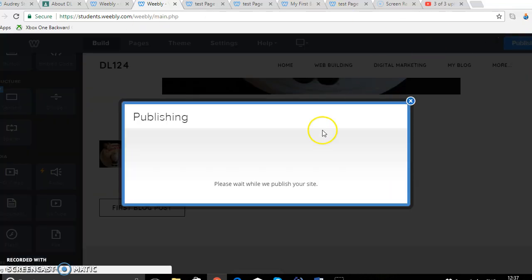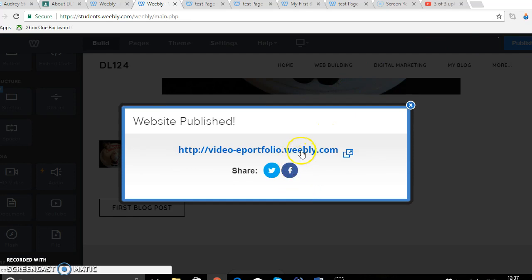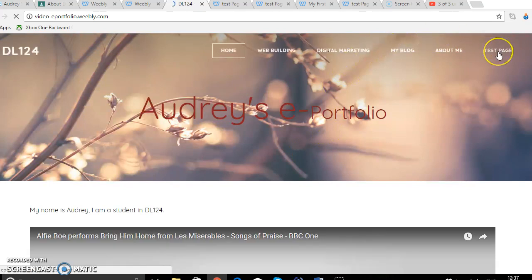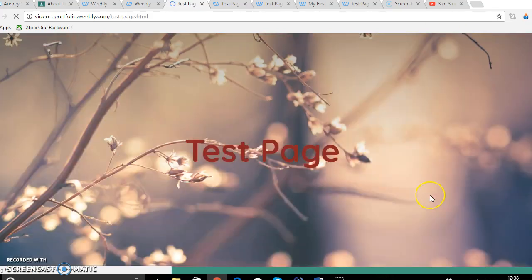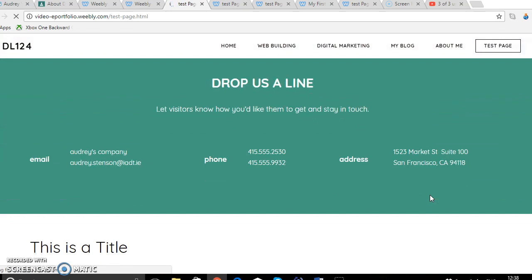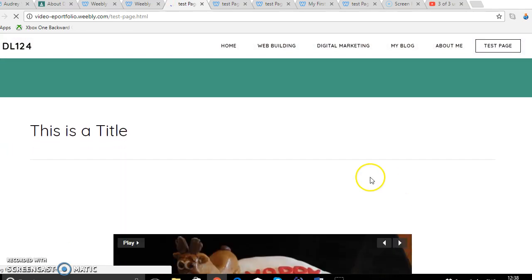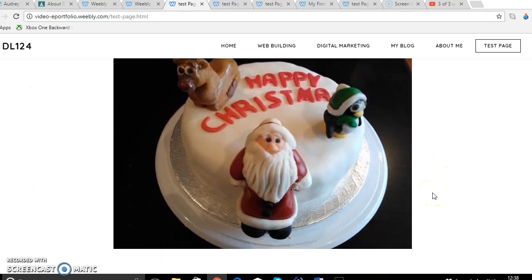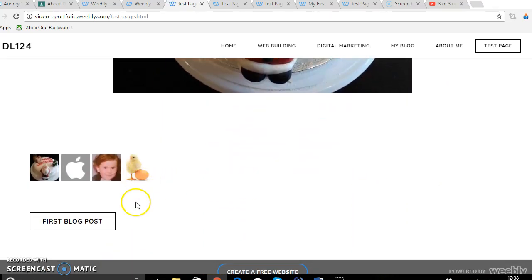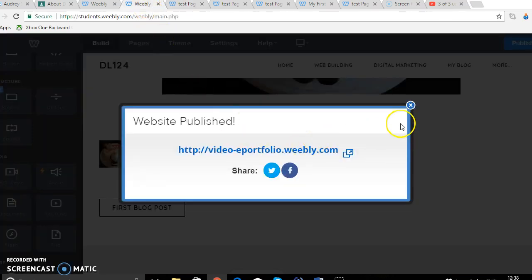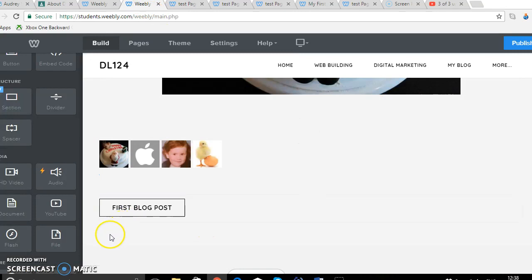If I publish that and click on the link and go to test page, you'll see there's our contacts, there's the title, there's the grey line, that's the divider, there's our slideshow, thumbnails for the slideshow, and you can see the space. So that's the spacer feature that you just dragged and dropped. And there's our button. Okay, and click on the blue X here.